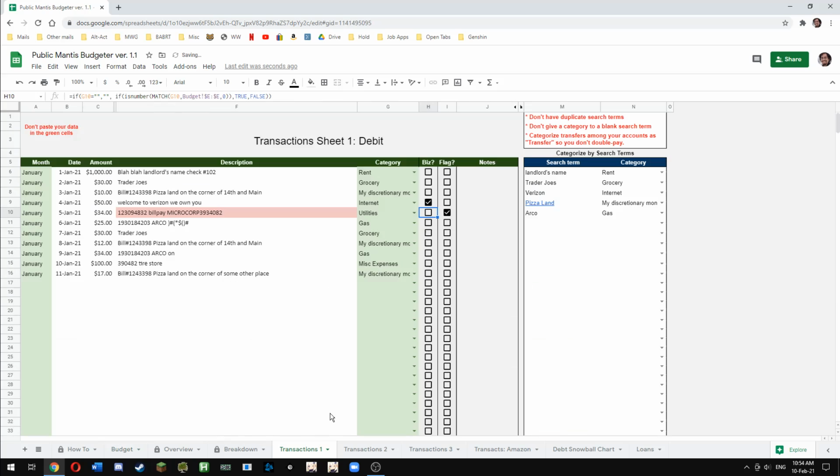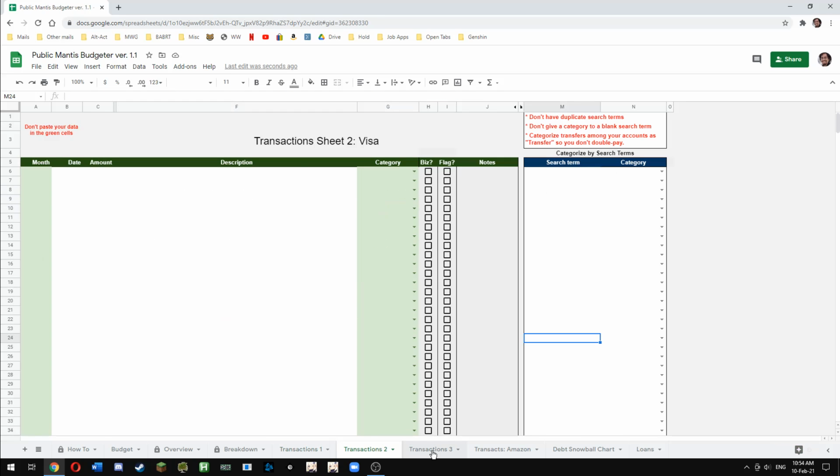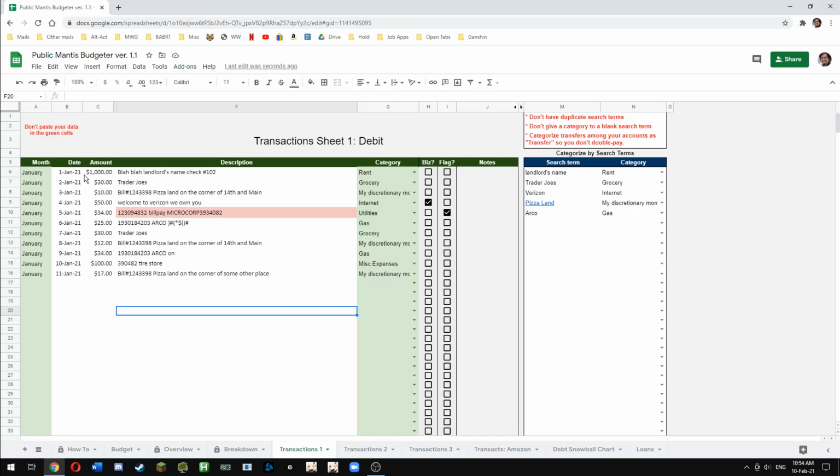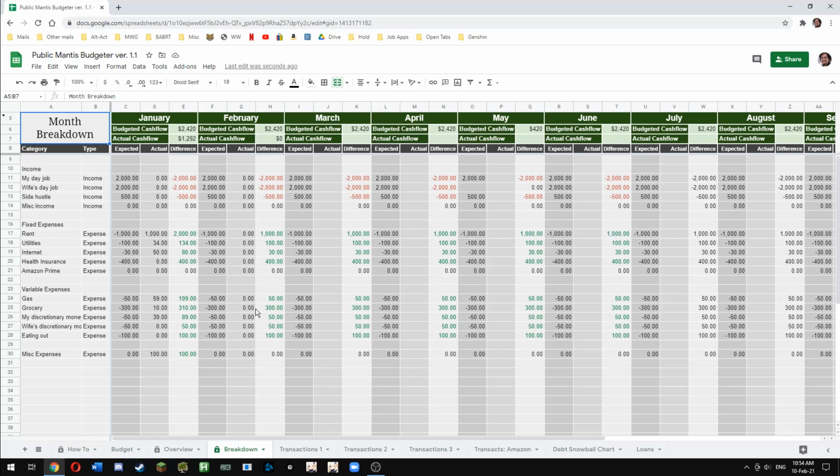You tag it there. Then when you come over here, oh, look, internet, Verizon, we own you. Already tagged as a business expense. It automatically checks this box for you, and then there's another place in the spreadsheet where it adds all of those things up. So do this for all of your transactions. This is for Visa. This is for your Amex, etc., and then it automatically tags all these things and sorts them into categories.